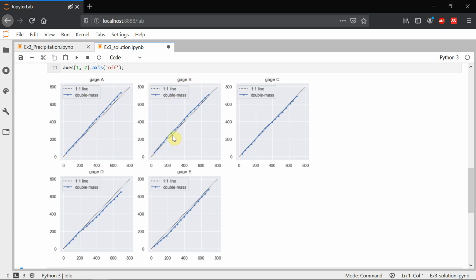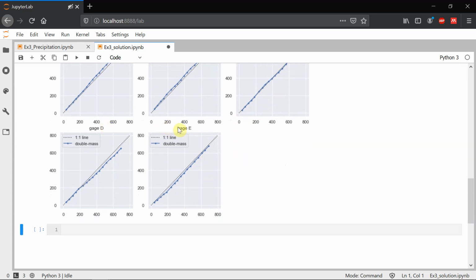In gauge B, we see kind of like a belly in the middle of the curve, so there might be some troubles in there. In gauge C, we see a perfect line almost fitting the 1-1 slope, which means that gauge C has precipitation similar to the average in the region. And then in gauge D and gauge E, we see two clear breaks in the line. So one will be here for gauge D, and one will be here for gauge E. The other one will be this one for gauge E.